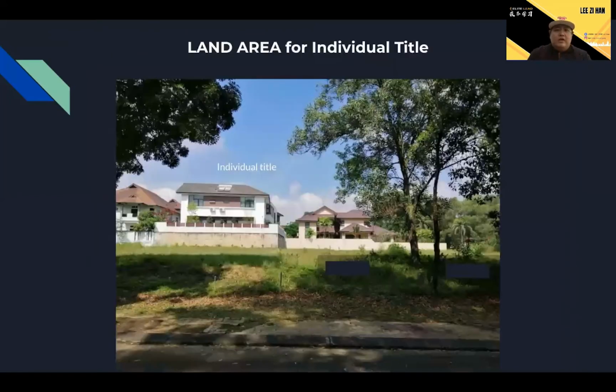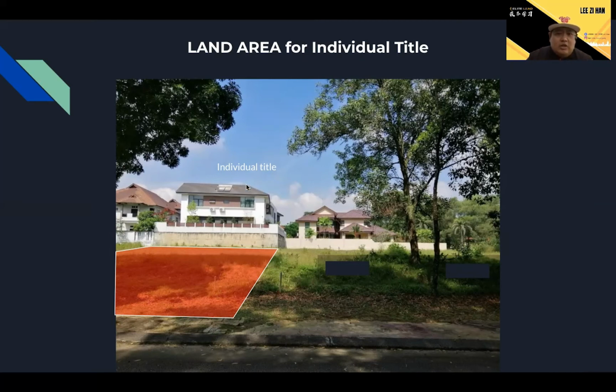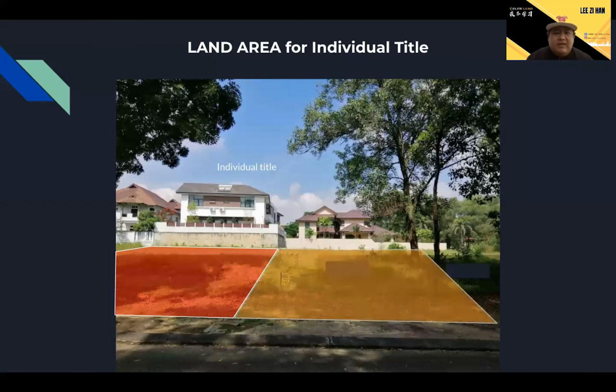In this photo, you can see that this is the land area for individual title. Like this piece of land in the red color is a bungalow lot, which is actually what we call the individual title. The area covered in red is the land area, which you cannot change unless you want a bigger area to build a super huge villa or mansion. Then you will purchase another piece of land next to it. If you purchase 2 pieces of land, then you can build whatever you want on the 2 pieces of land.